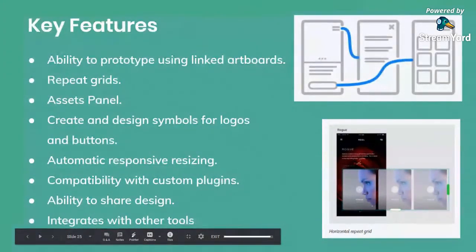And automatic responsive resizing for objects on artboards, compatibility with custom plugins for extra functionality, mobile functionality for sharing and commenting so you can work on the go, ability to share designs and prototypes with others, including clients, in a secure environment, integrates with other tools such as Slack or Jira, automatically animate changes between artboards to create cool interactive content or micro-interactions.